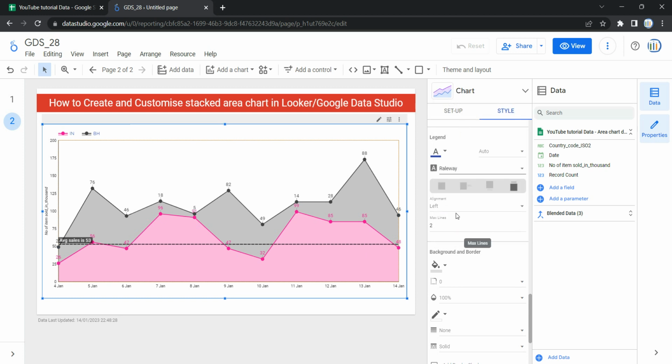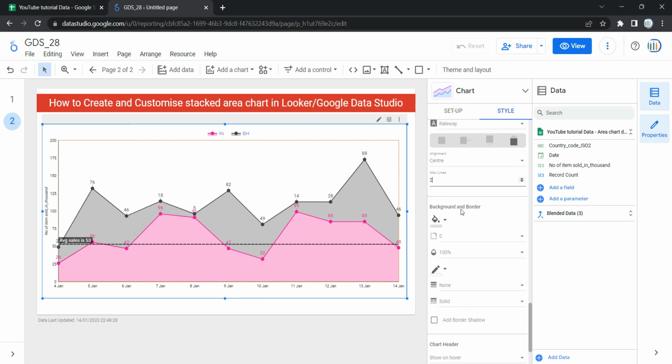Now the next option within legend that we have is alignment. If you want to set the alignment of the legend relative to the selected position, then you can select this alignment. So the first one is left, then the next option is center, and the last option that we have is right. So let's keep it at center. Then we have max line. So it sets the number of lines used by the legend. If the number of series over here requires more lines, then we can increase the maximum number of lines over here.